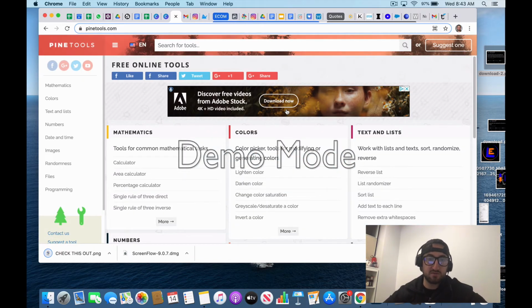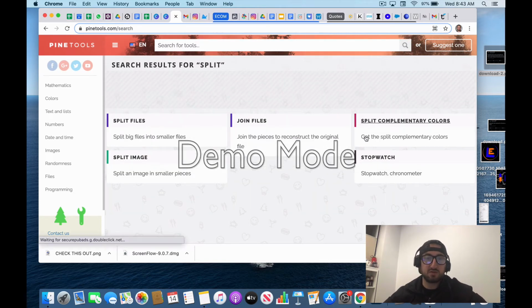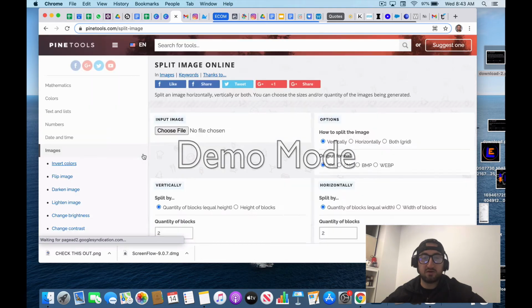This is a free website that you can use. It's got tons of different things, and I'm going to use the split tool. If you search split in the toolbar, it'll have a few different options over here. The one that I'm using is split image. That's going to split the image into smaller files.